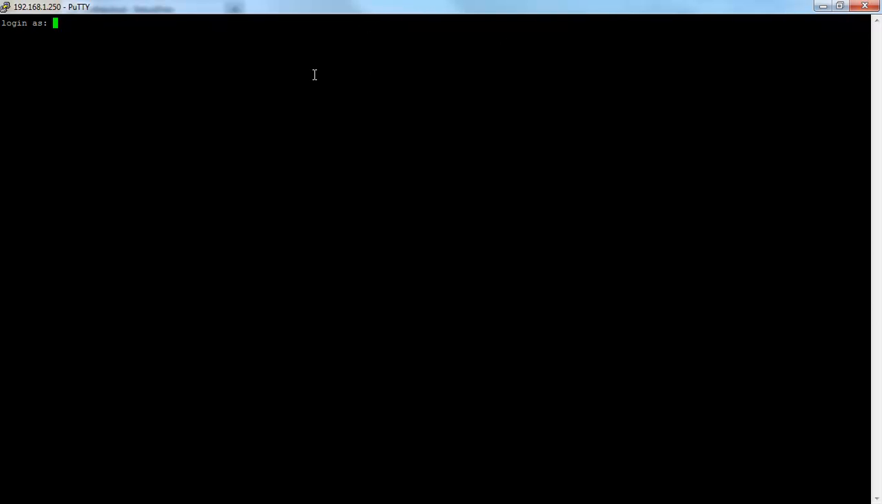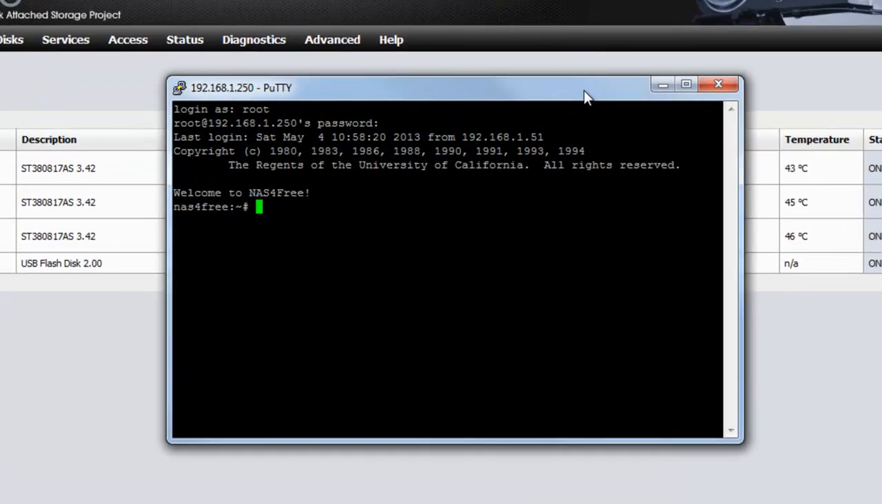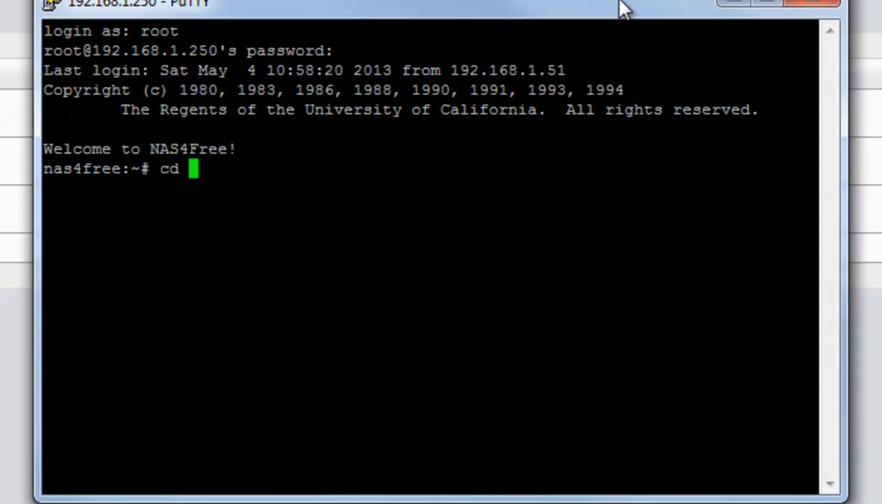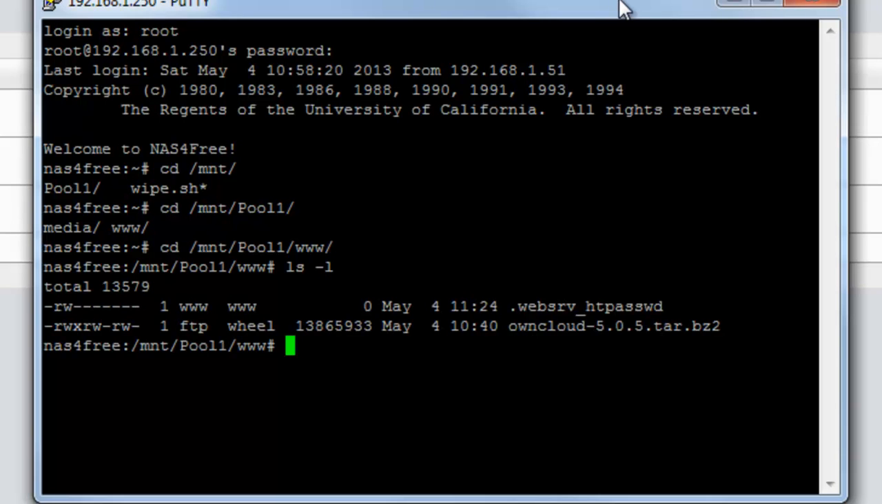Okay, so login is user root. The password is the administrator password, so I've left it as default for now, so it's just NAS4Free. Okay, so now that we're in, we'll browse to it. If we go cd mount MNT, if you just hit tab, it tells you what's available, and it's case sensitive, so we've got pool one, and we want to go to the www folder.